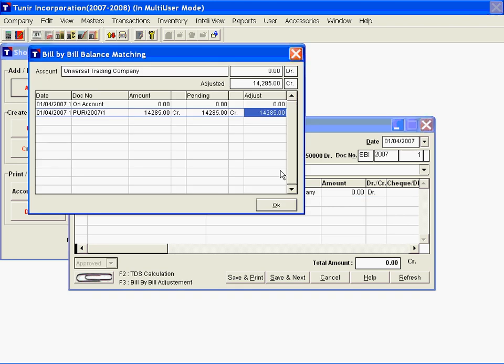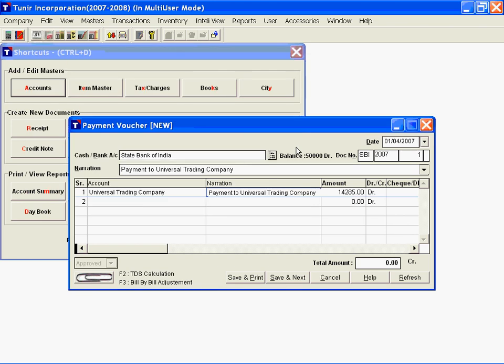And as we have enabled bill by bill payment for Universal Trading Company, it will show all the pending bills of UTC. You can make part or full payment against these bills or make payment on account. By default, it would assume you want to make full payment of all the pending bills. You can change this amount if you want. To come out of this window, just press Enter in the last column of the last row or press Alt+O. The total amount comes in the amount field.